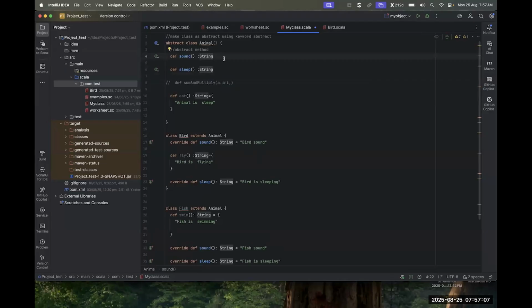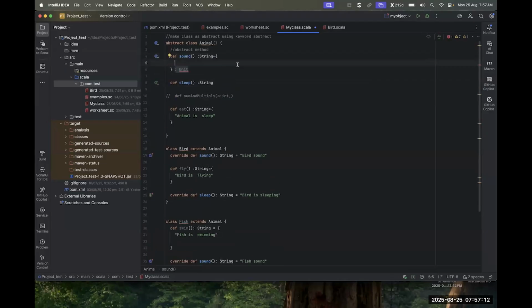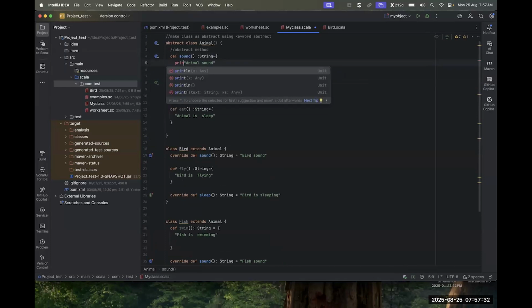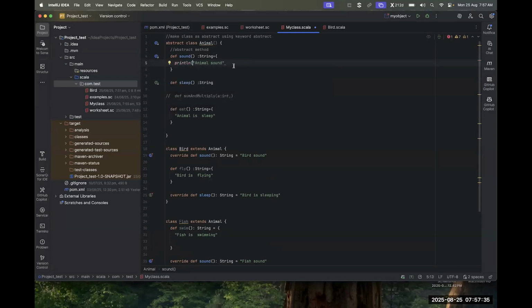That's what I told you, right? Implementation, okay, means whatever I am writing inside it. Let's suppose if I write anything, implement it. I have given string, so if I write something like println, it will complain. Why? Because you have given here that my return type is string. I will be returning a string from it, but you are not returning anything because println does not return anything. So that's why you have to give Unit here.